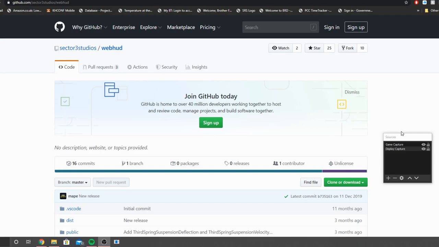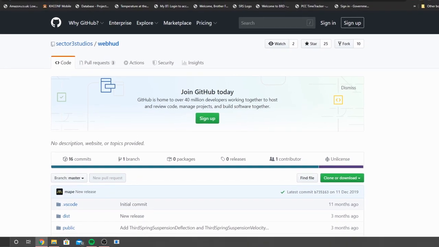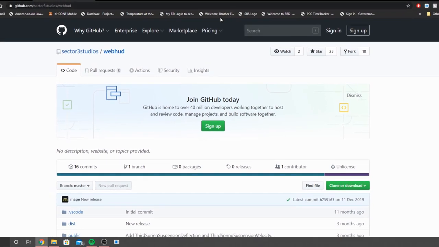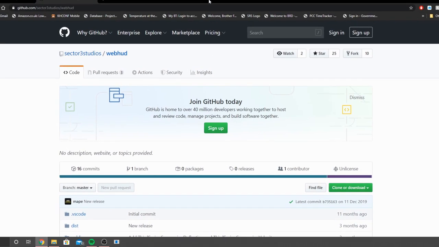Hello there. You've probably seen me run a web HUD in Raceroom, but there's actually a web HUD you can run to get more information than the one that Raceroom themselves provide for you. And I'll show you how to use it and how to download it, install it, and run it.